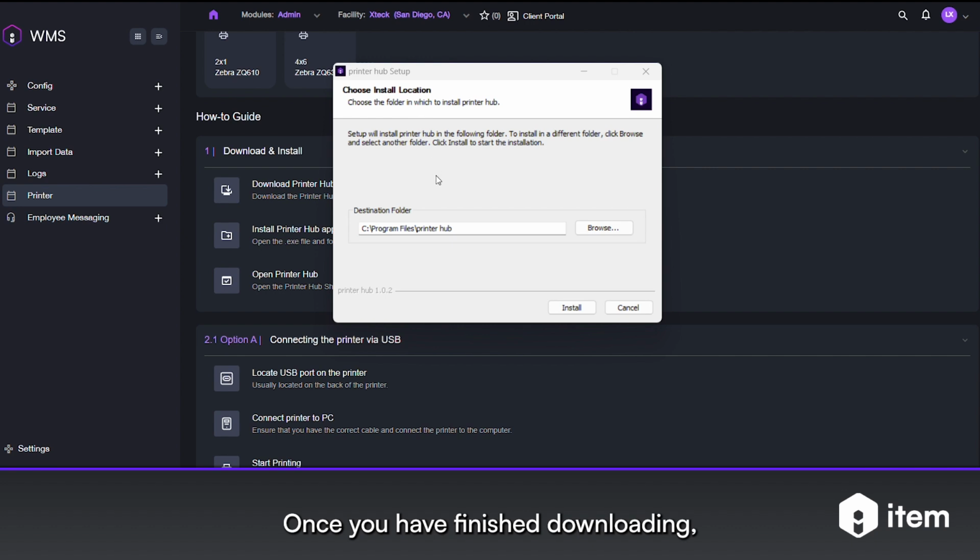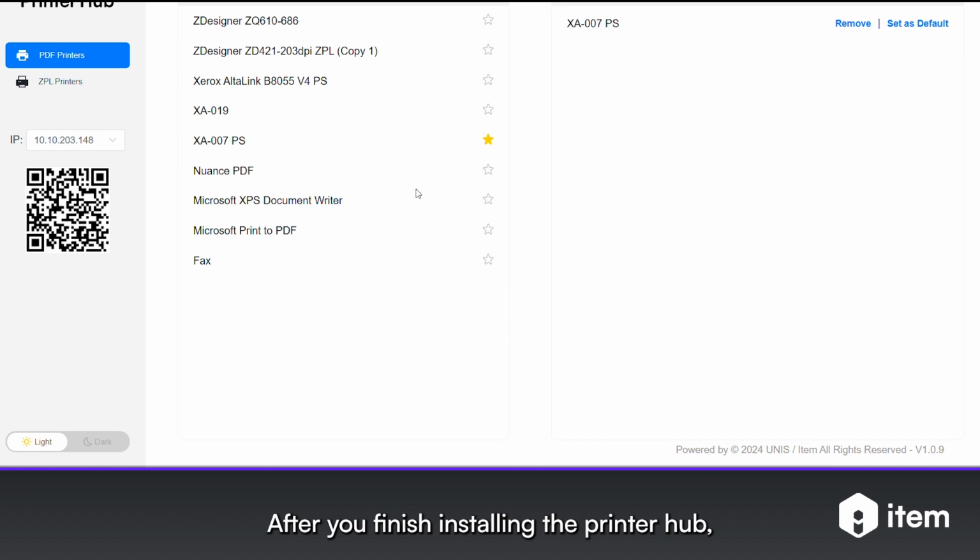Once you have finished downloading, just double-click on the file and it will show you the install page. After you finish installing the printer hub, it will look like this.